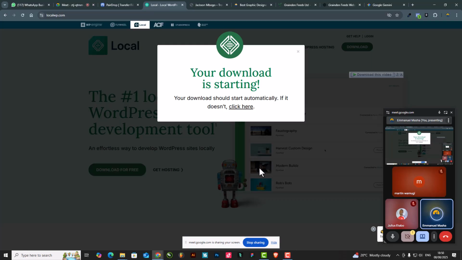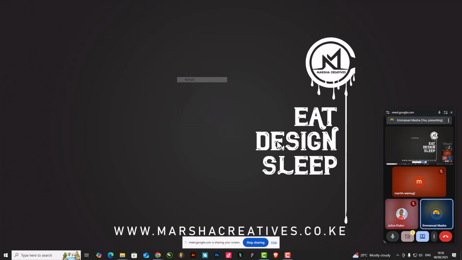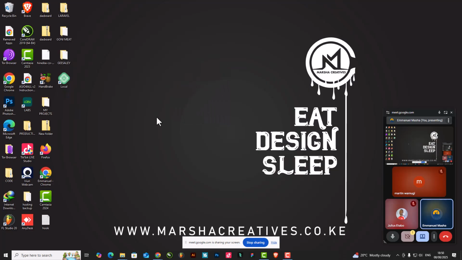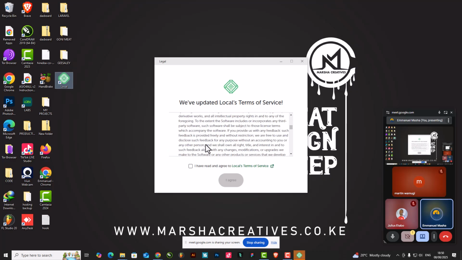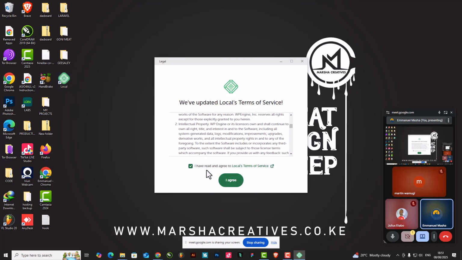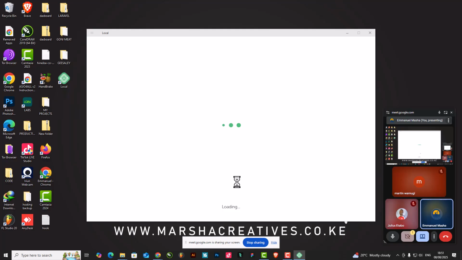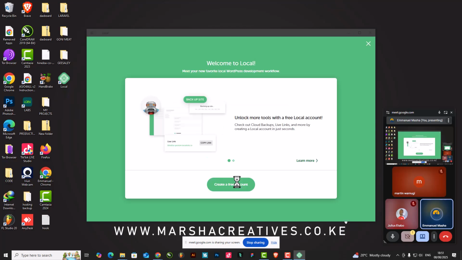Automatically it has to run, so let's wait. Let me minimize my window here. So here it is on my desktop. It's called Local. So it has started. Once it has started, if you just click check here and agree, and voila. So this is where we are going to run our website.